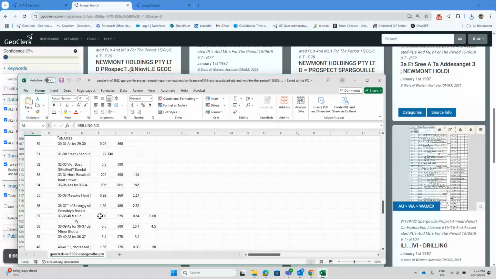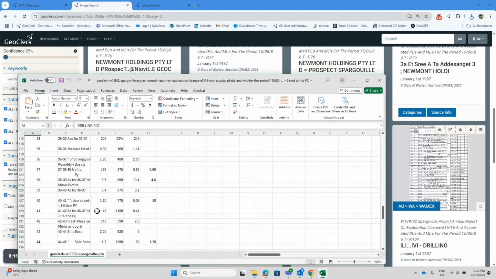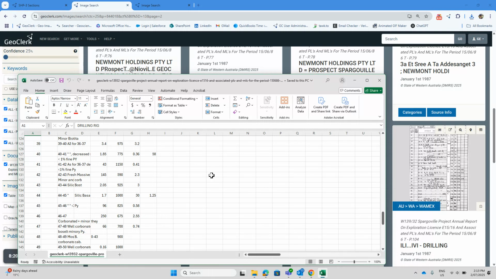Now 190 is probably supposed to be 1.90, so some significant QC and TLC would have to be done on this data set to use it going forward, but we've got that into a digital format now to use.